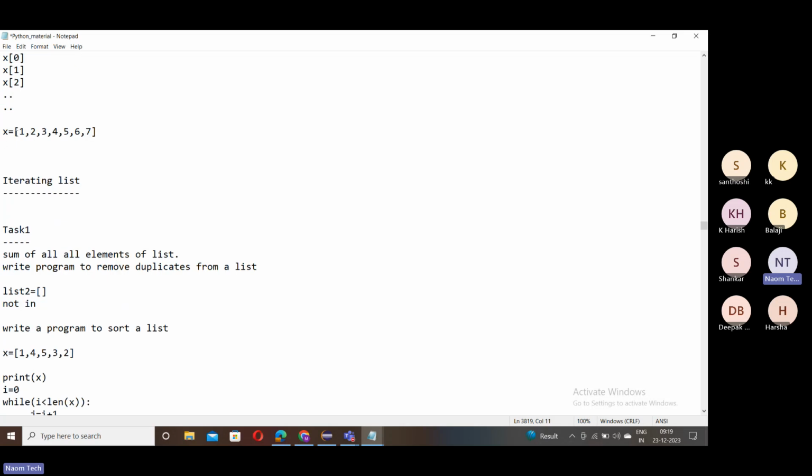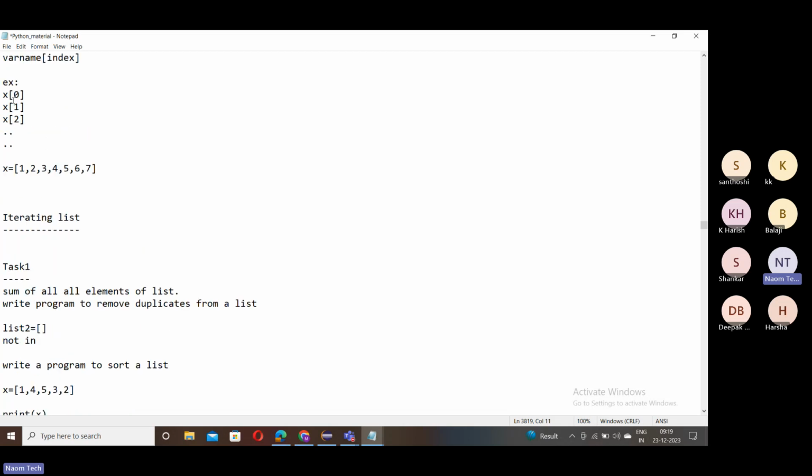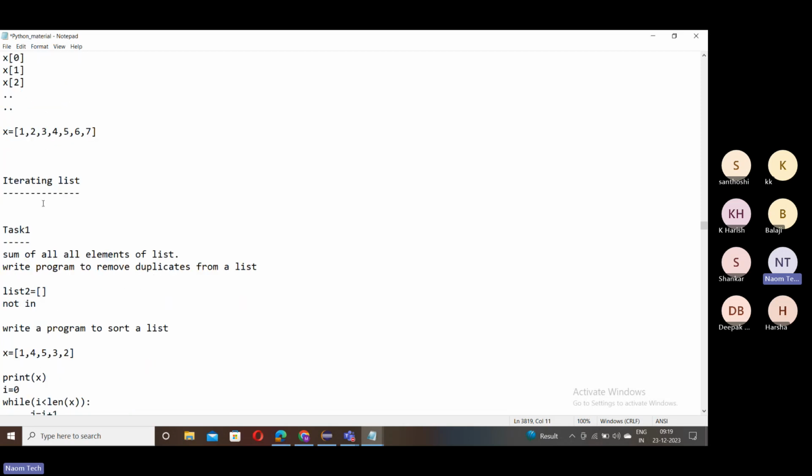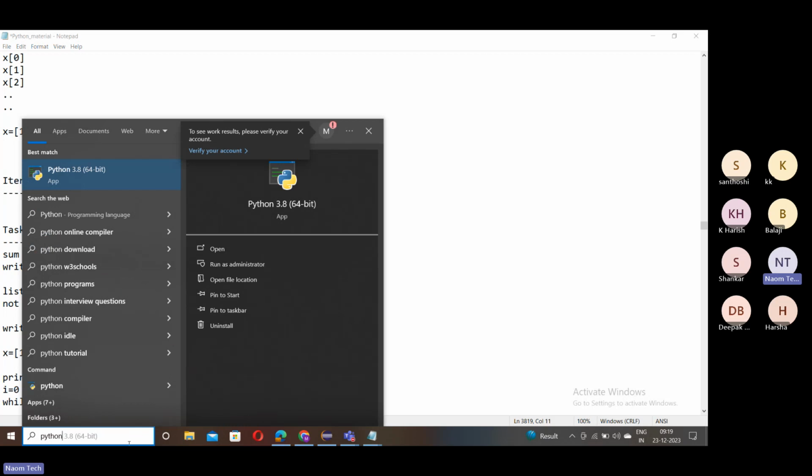Something like this: x equal to 1, 2, 3, 4, 5, 6, 7, and then you are iterating it. Another way of printing is, instead of extracting through an index, we can iterate it. Let's see all that one by one. Let me open PyCharm. I'll show you one by one so that you get a clear idea.